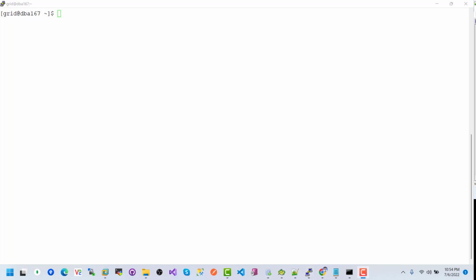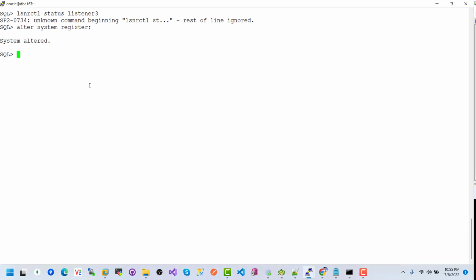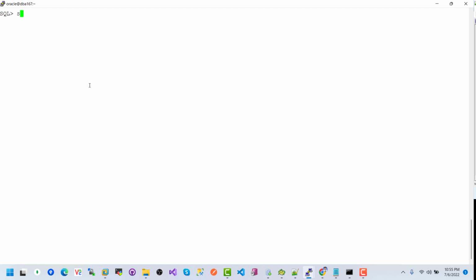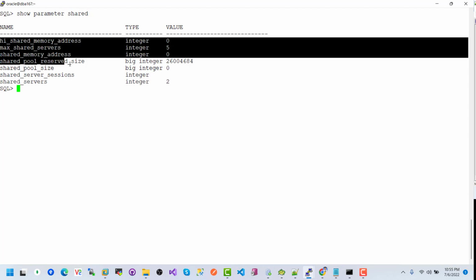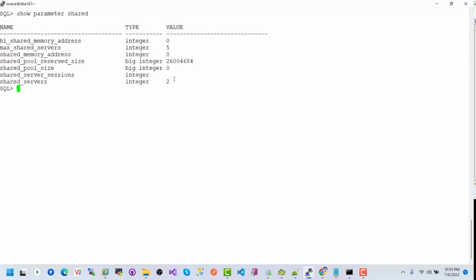Now we will configure the shared server configuration. So let's check the shared server and shared parameters. First we need to go to C user, actually. Clear screen, show parameter shared. Here we can see the possible names of the shared parameters.